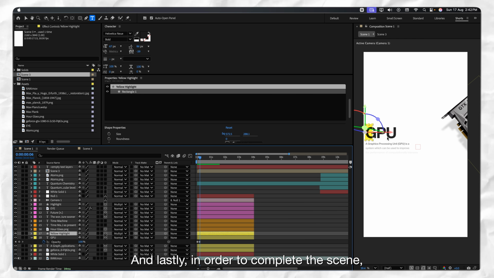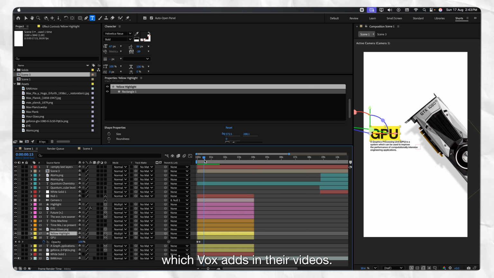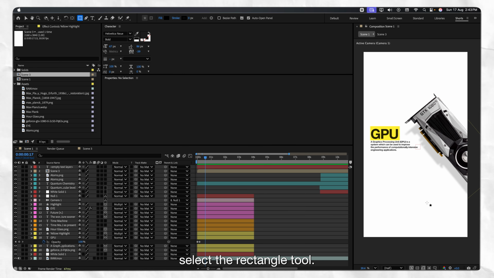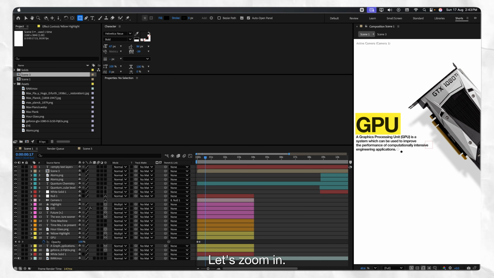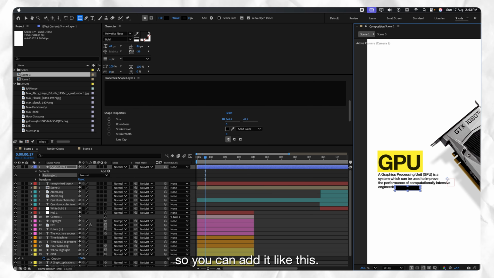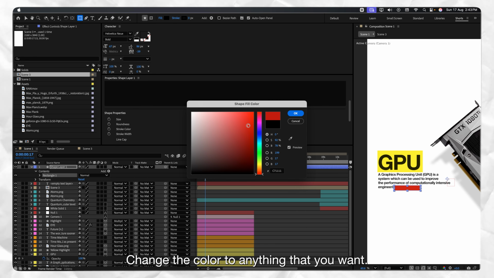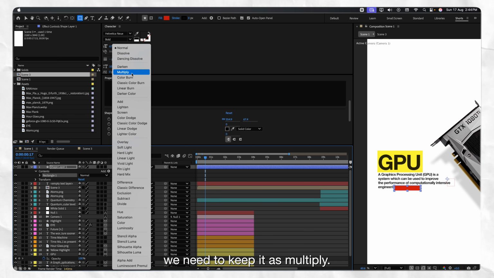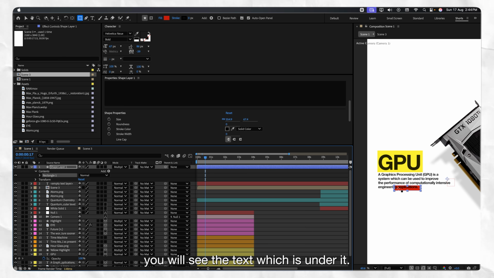And lastly, in order to complete the scene, we have this yellow highlight. There's a similar effect which Vox adds in their videos. Let me show you how you can easily add that. Just go over here, select the rectangle tool. Let's zoom in. Let's say we have to add this marker on top of the word applications. So you can add it like this. Go to fill, change the color to anything that you want. Next, in the mode, instead of normal, we'll need to keep it as multiply. That way, you will see the text which is under it.